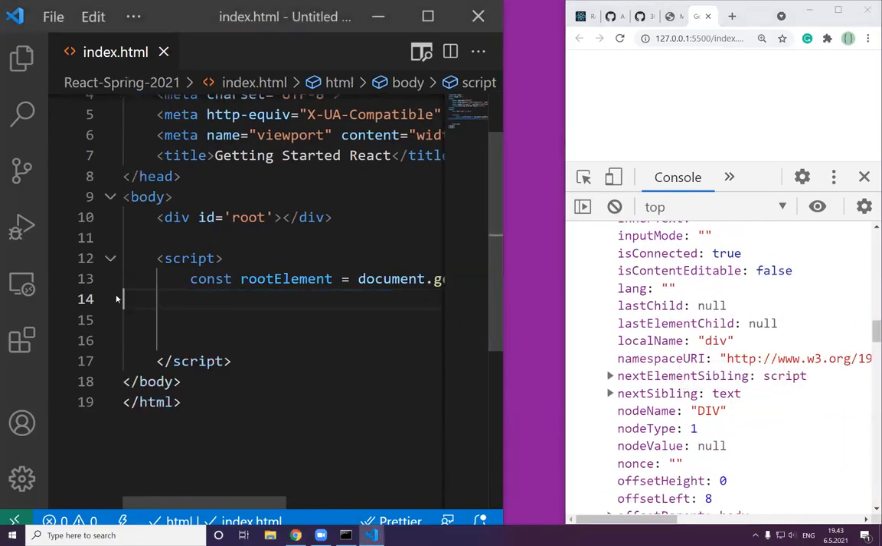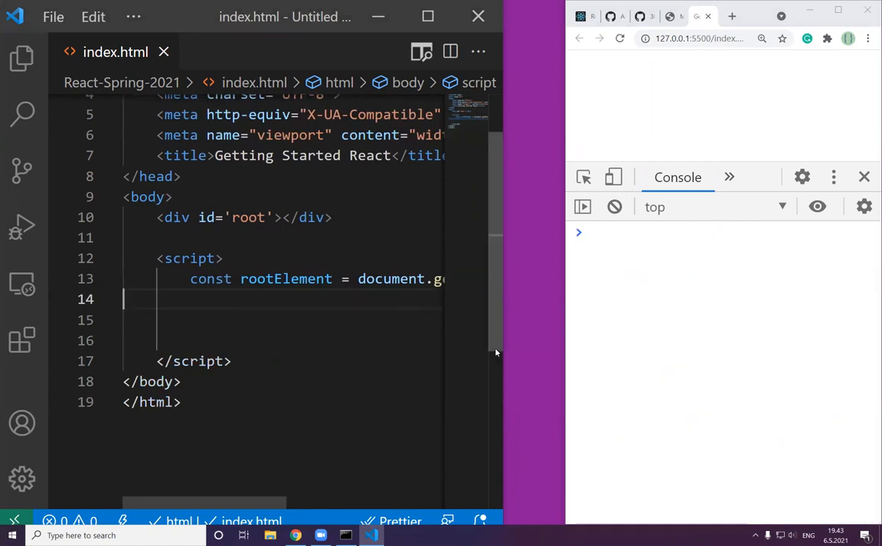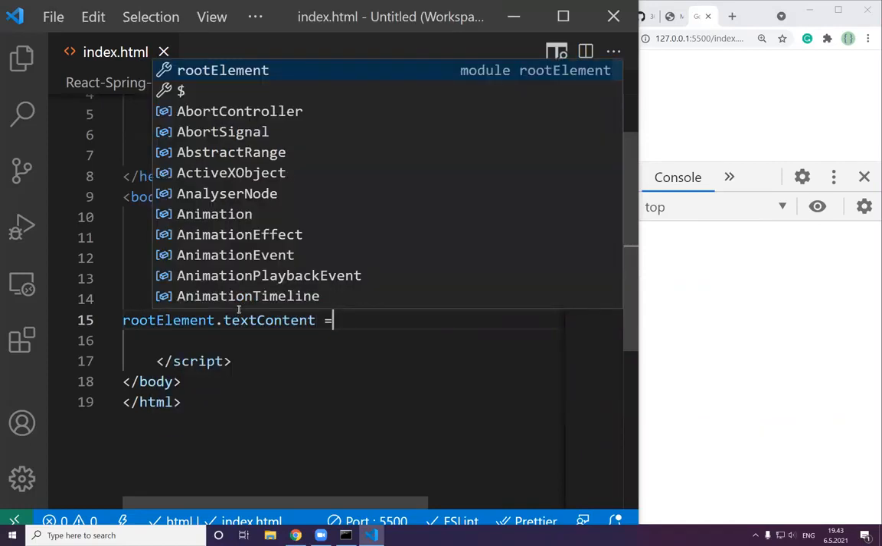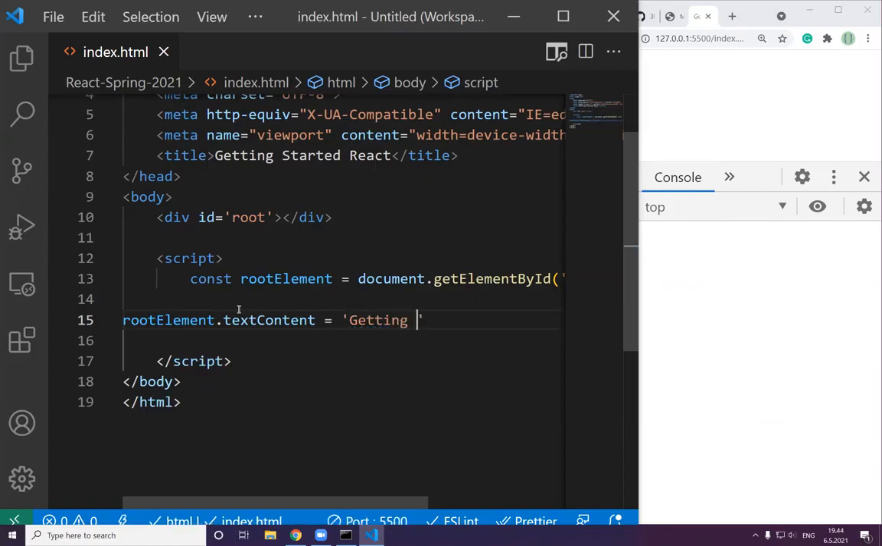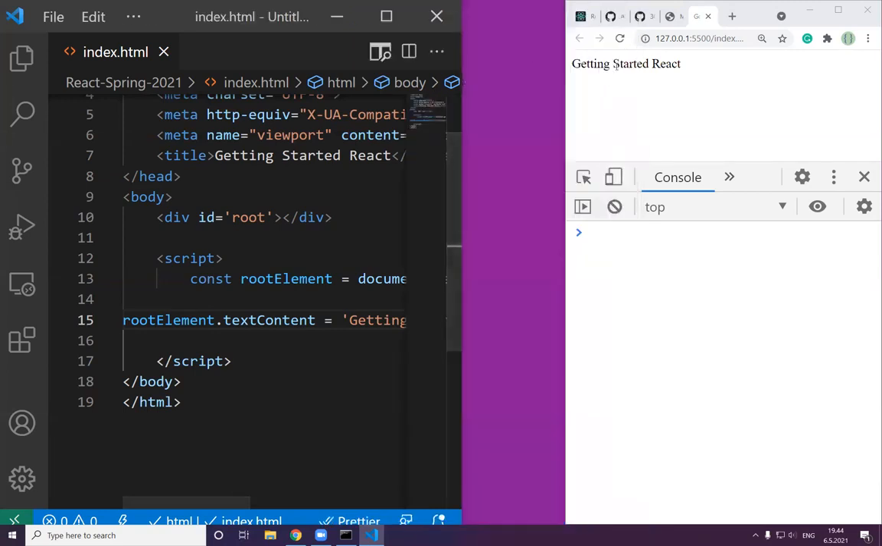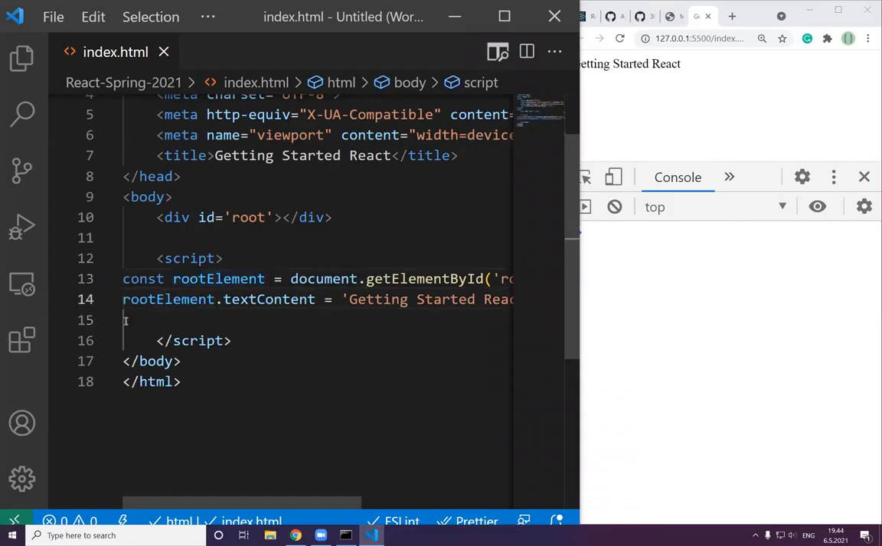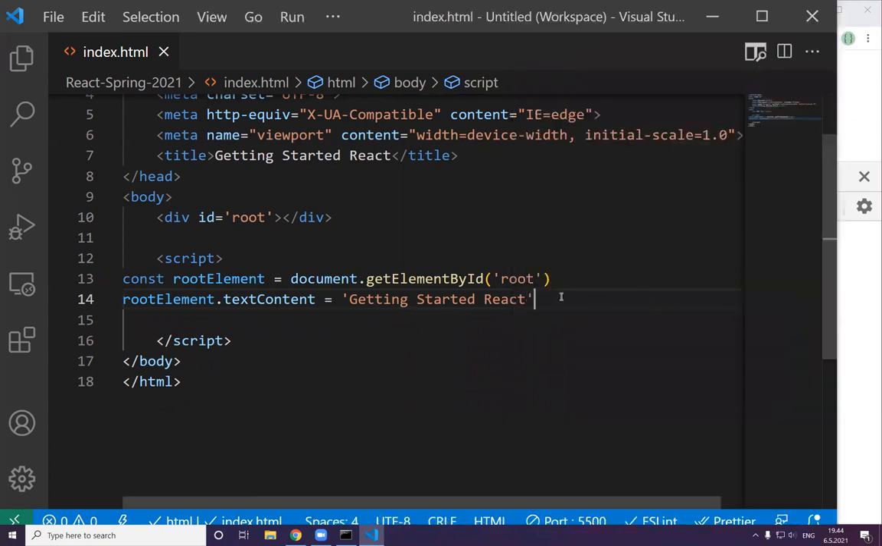But it's not about printing. How about if we are interested in writing something? rootElement.textContent, I want you to write Getting Started React. As you can see, what we wrote we saw there, but now we are just writing pure JavaScript. And let's give it some color, some style or font.